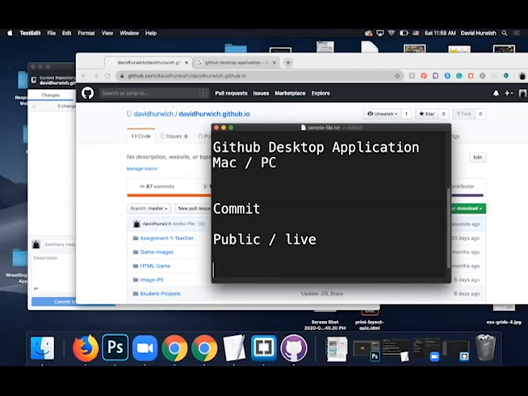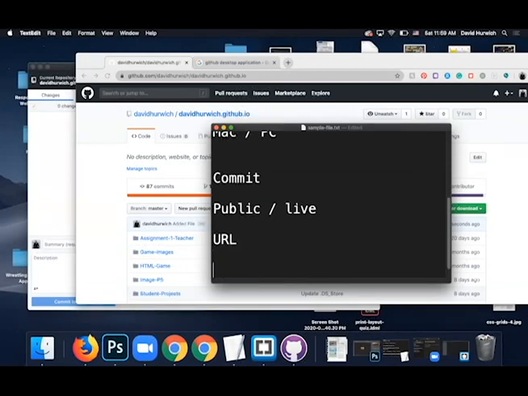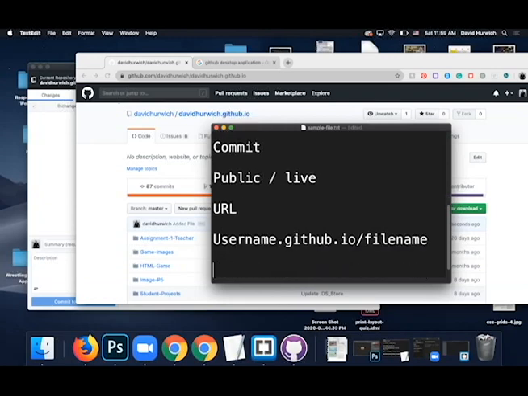And for people to access these files, we need a URL, okay? With GitHub, you already have a built-in URL, and that is your username.github.io/ and then the file name, all right? For instance, that file was called example.html. Mine would be David Hurwich, because that's my username, .github.io/ and the name of the file was example.html.